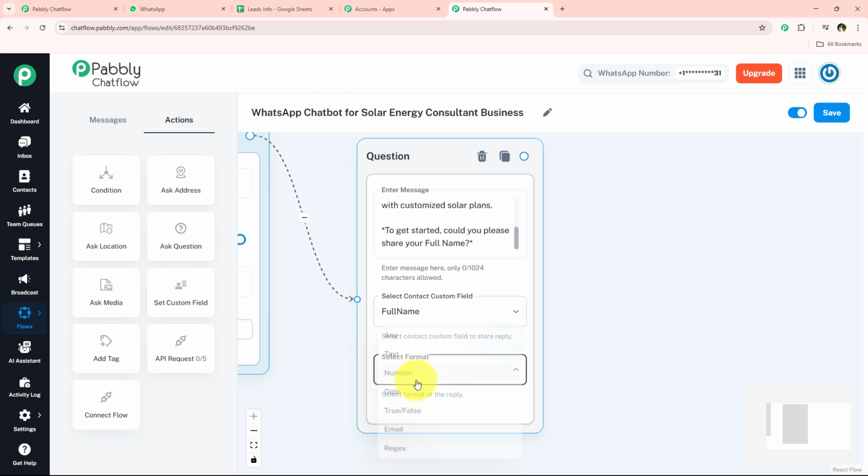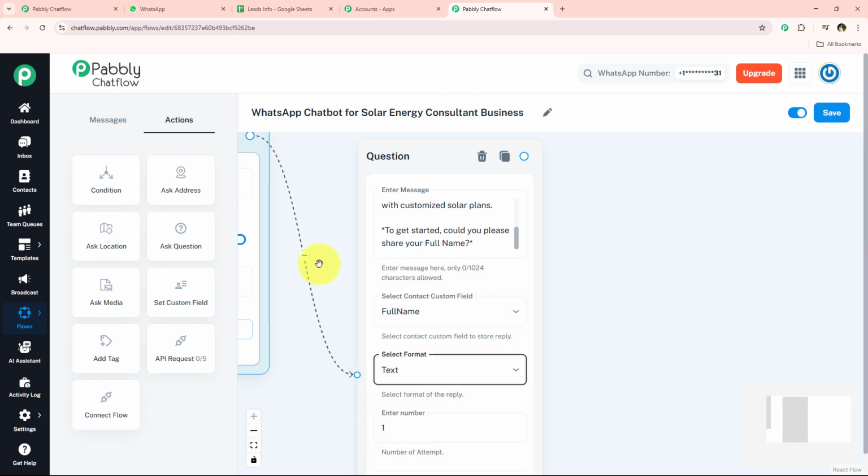Now it is asking me to select the format of the reply, so I'm simply going to select the format of the reply, which is text, because the full name is always in text format.